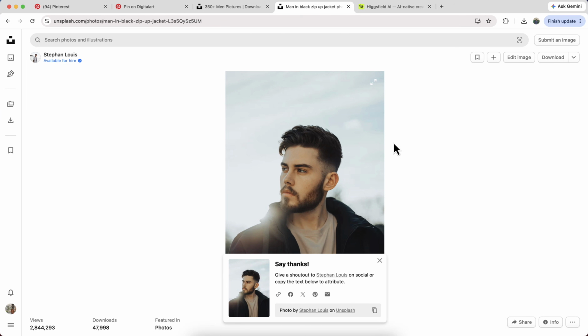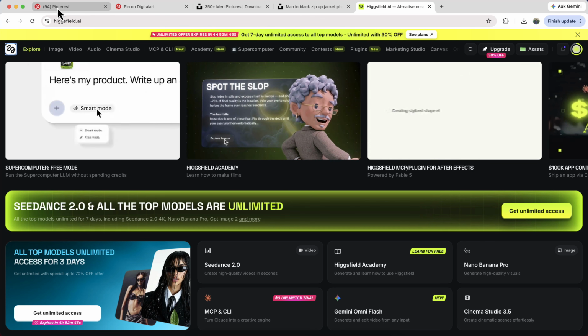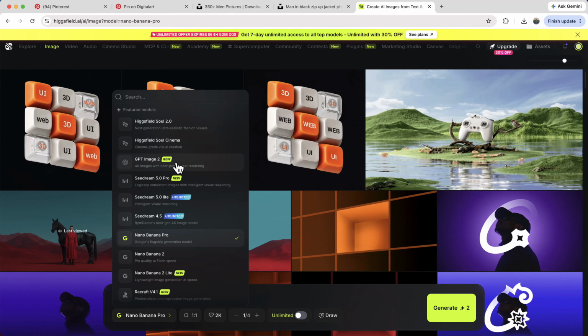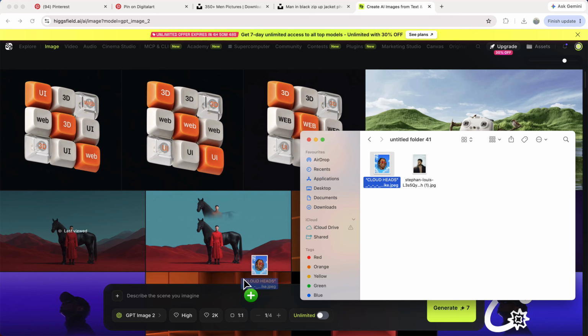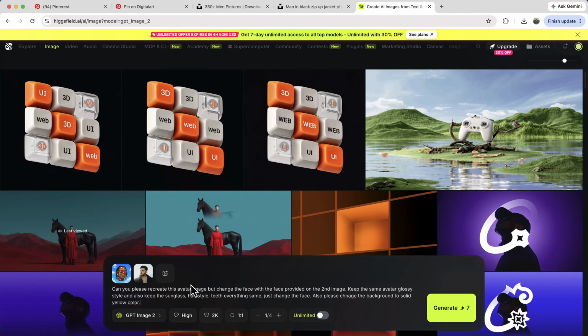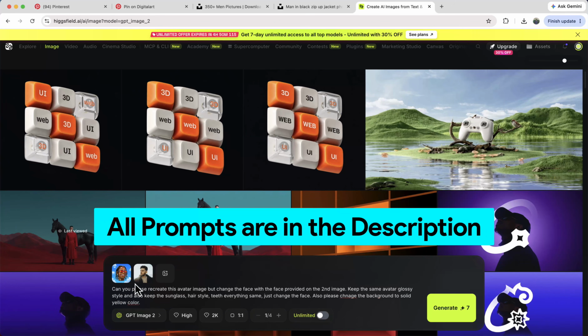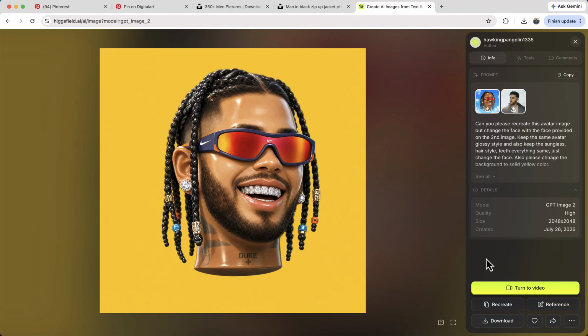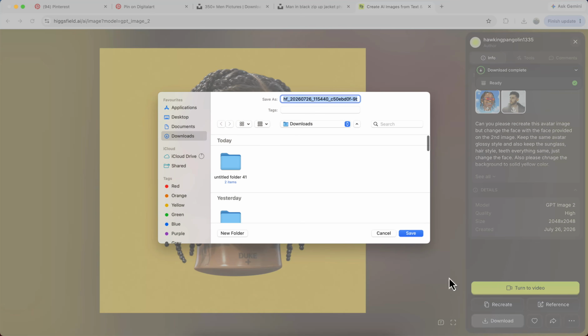And for the face replacement, let's go to another website, xfill.ai, and go under images. Here first of all, let's select the model GPT image 2 and first add the avatar image and also this second image and write down this prompt. Here I say to replace this first image face with the second image, but keep everything the same like the sunglass, teeth, hairstyle, all of the things. I also want to make the background a solid yellow color, so later we can easily remove the background. Okay, click on generate, and here is the result, which looks pretty good. So let's download the image.